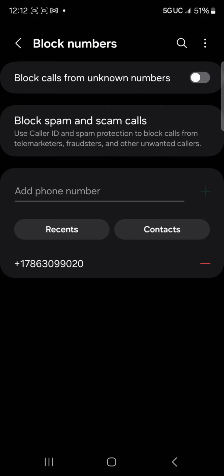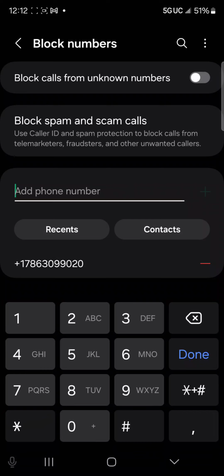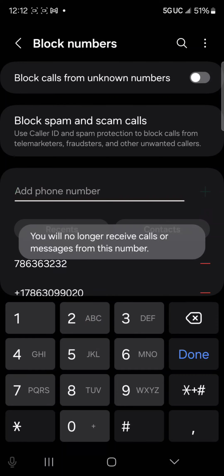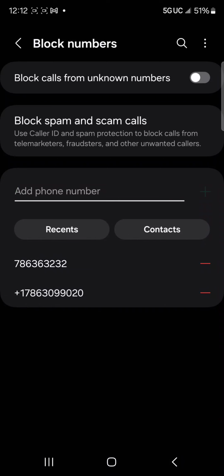The other way you can do this is just simply by going here, tapping here, then a number pad will pop up and you can enter any number you like that you know you're having problems with, okay, and then press right over here the plus sign, okay, and you can see that that number is also now blocked.